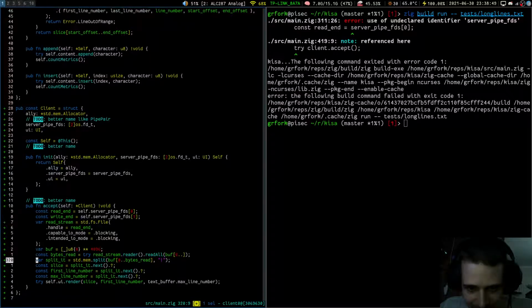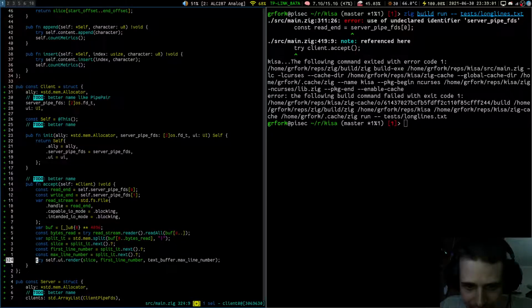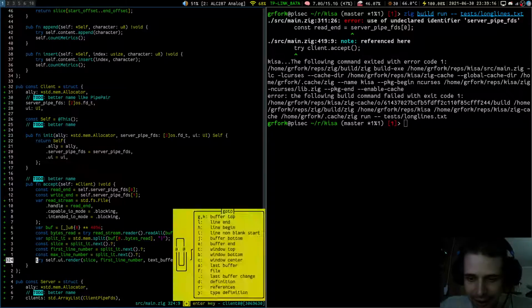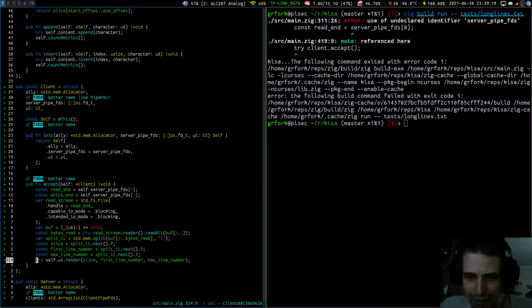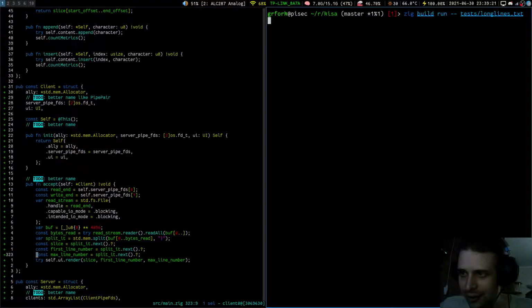Text buffer. Do we have text buffer? Where is our text buffer? Oh, it's client. We don't even have text buffer. But here we have this text buffer. What's up with that? Okay, we will need to read some code. What have we written? Text buffer max line number. Yeah, we don't need to reference the text buffer. Correct.